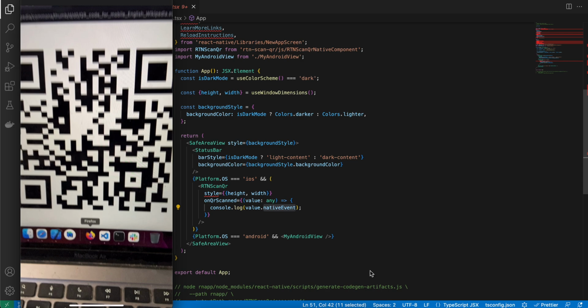Today we'll be looking at how to scan any QR code or barcode in Android with the help of React Native's new architecture, and we will be using CameraX. We won't be using any third-party dependencies because I think using CameraX is the recommended approach by Google, and that is the right way to do things.